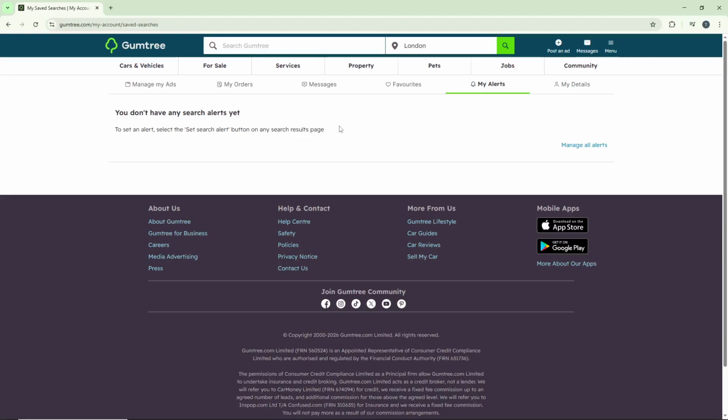If you have any active alerts listed here, browse through them and find the specific one you want to disable. Once you've identified it, click on Deactivate this alert. This action will stop notifications for that particular search. If you have multiple alerts, you can repeat this process for each one until you've turned off all the notifications you no longer need. And that's it. You've successfully turned off notifications on Gumtree, giving you more control over what reaches your inbox.